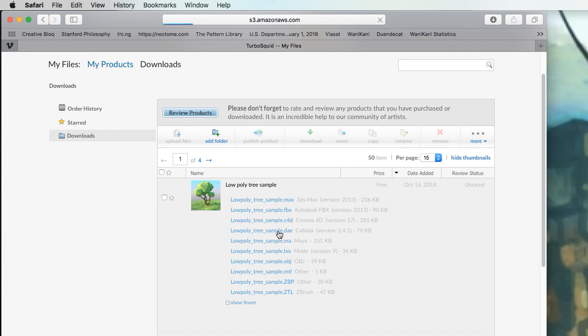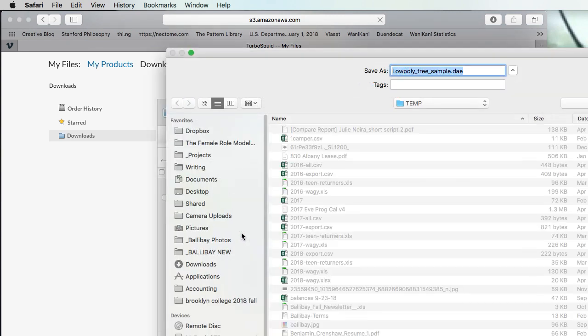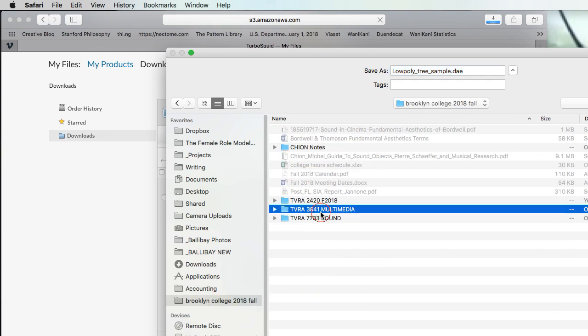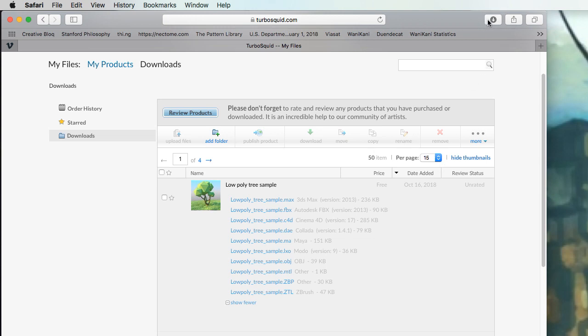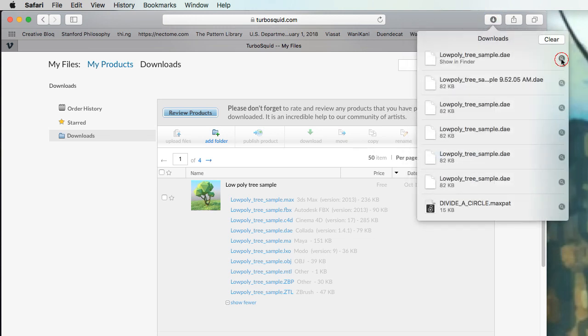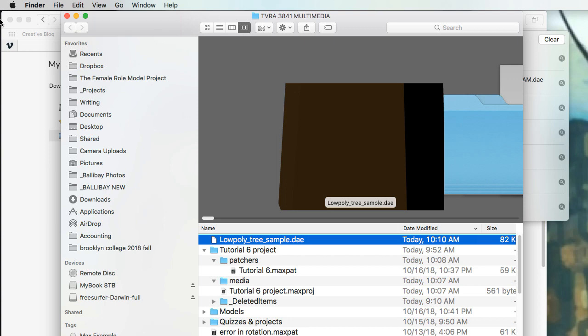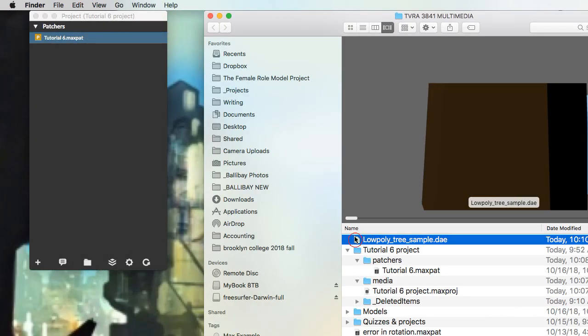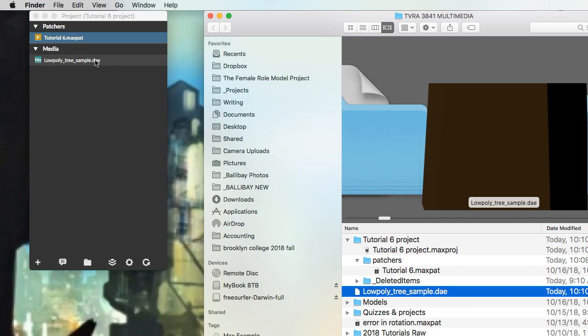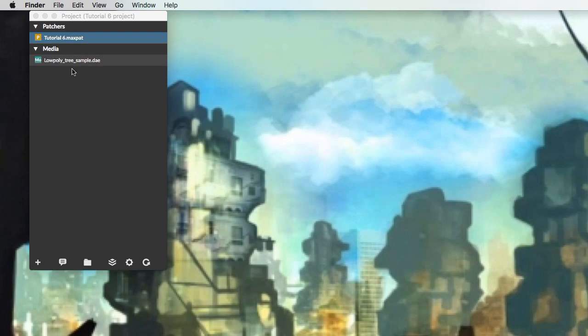So we'll download a .dae file here and save it to the class folder, and then we can find that file on the hard drive and just drag it right into the project, and there we have a 3D model that we can work with. And as we've looked at before, this file is just referenced in our project.